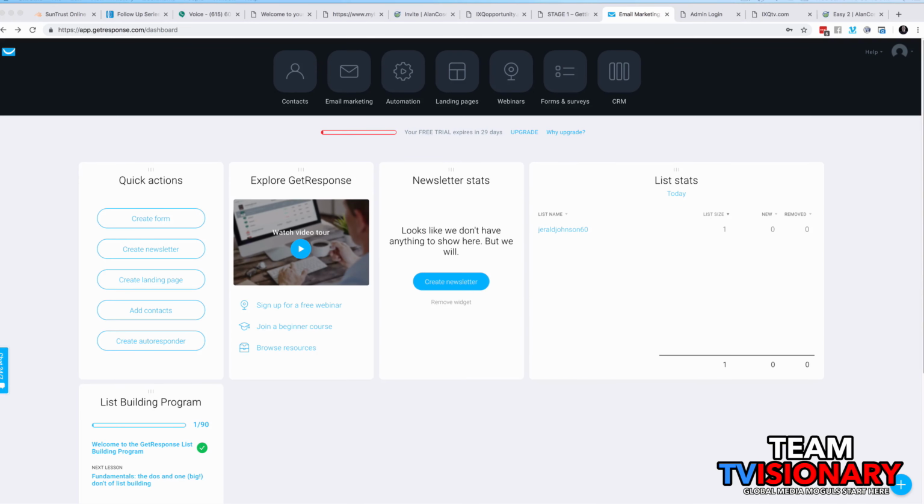All right, let's take a look at some things with GetResponse here. This is what it looks like on the dashboard when you first log into GetResponse. And if you've never done anything like this before, and you're just new to the whole online thing, all these buttons and things, it just seems like a lot of stuff, doesn't it? Well, it's actually fairly simple. It's really just a question of knowing where to find what. That's most of the battle.